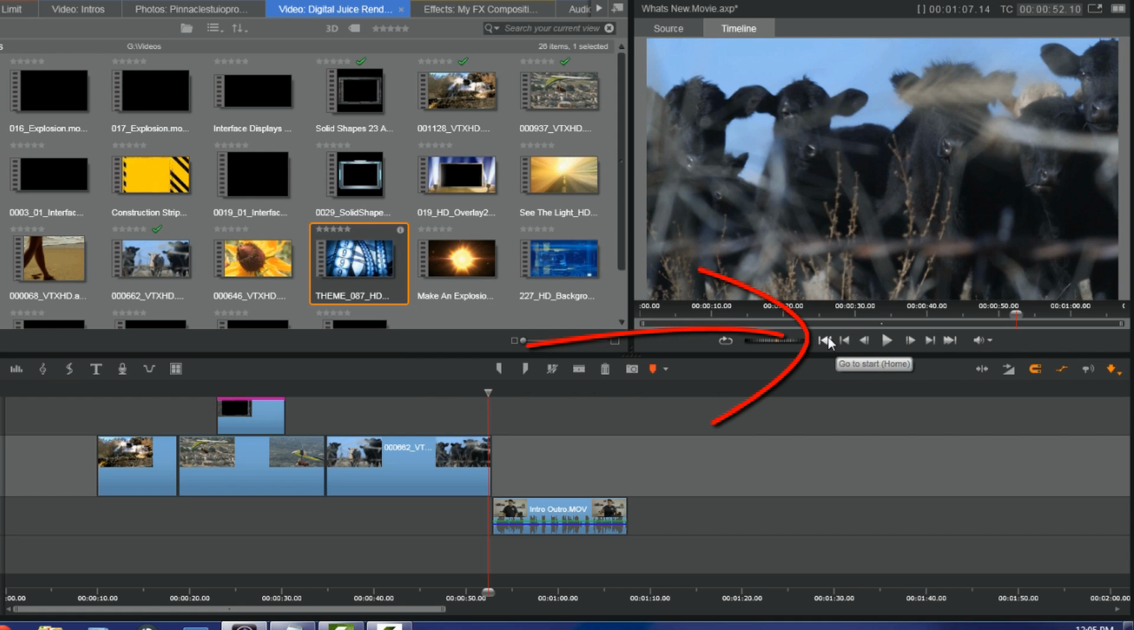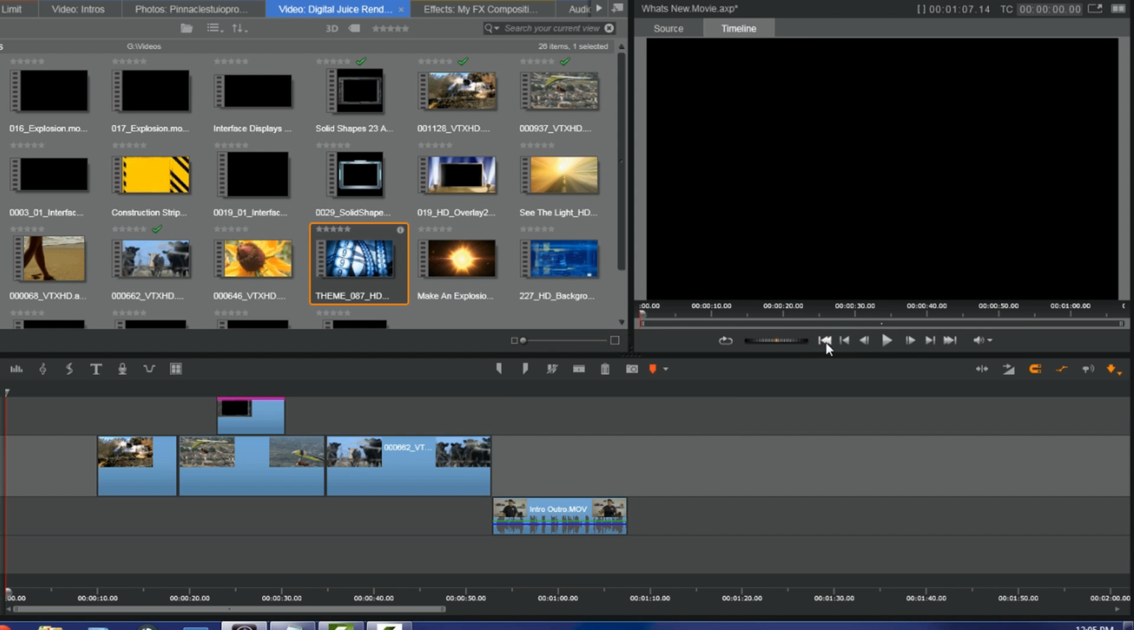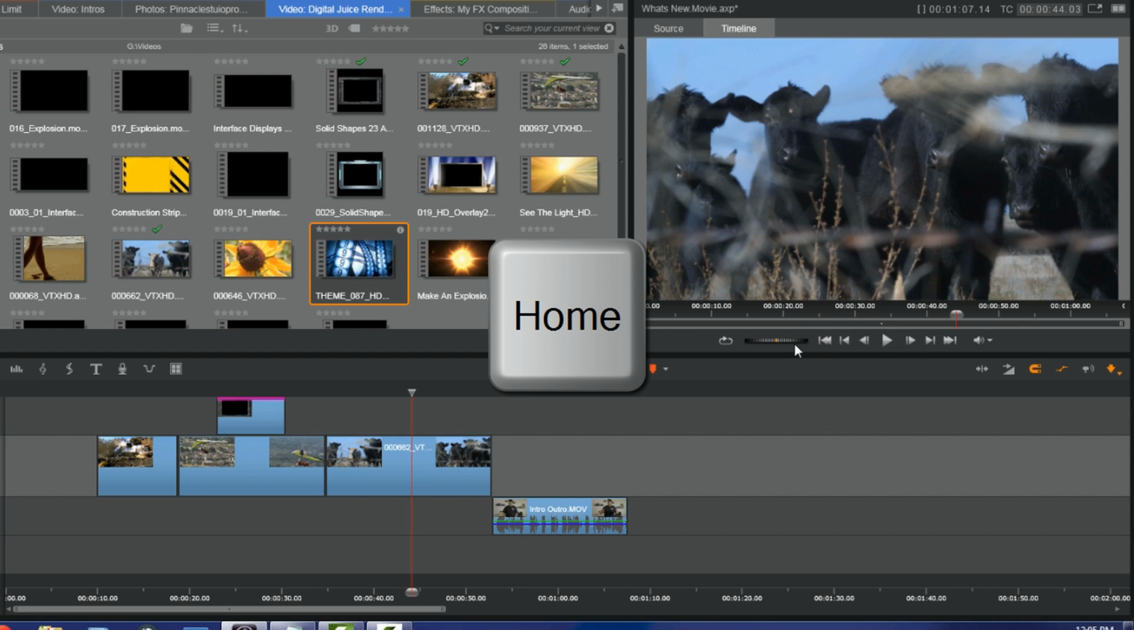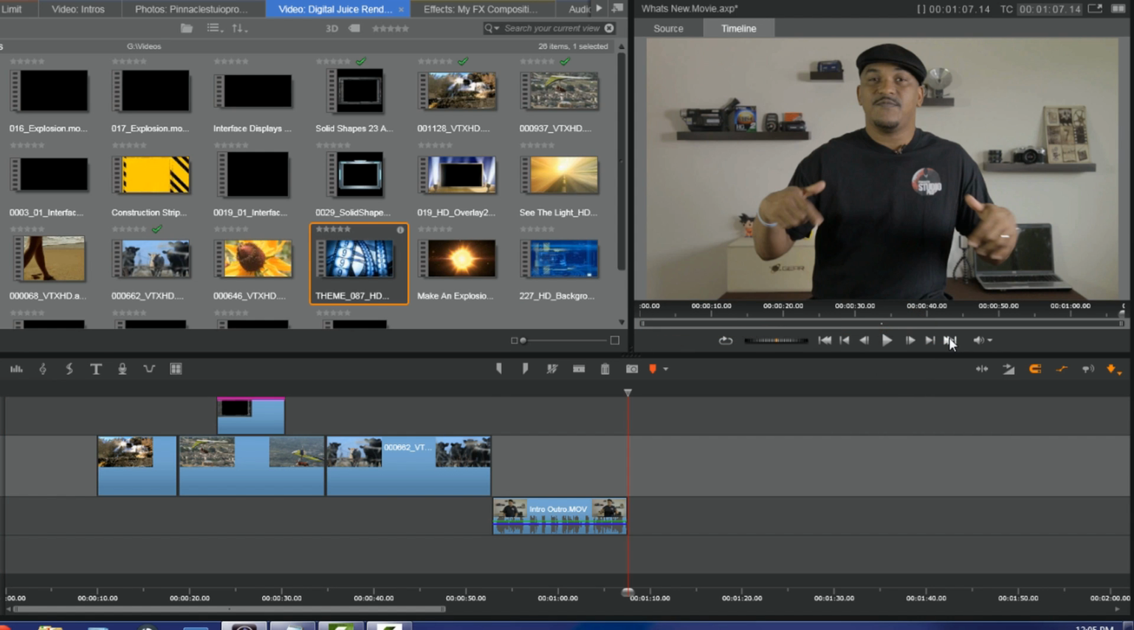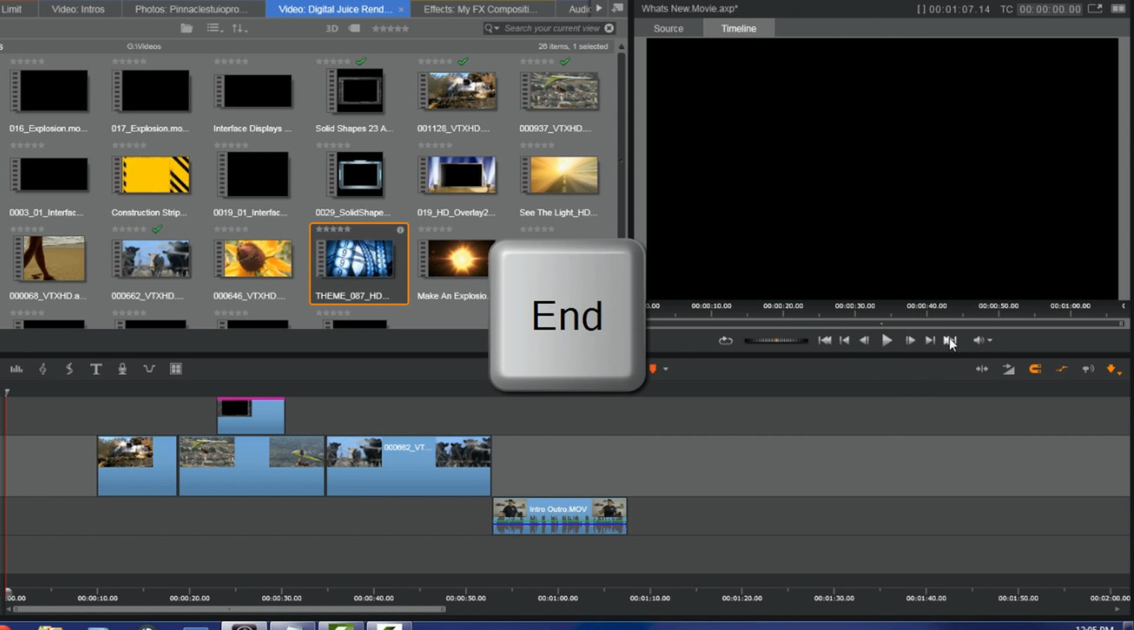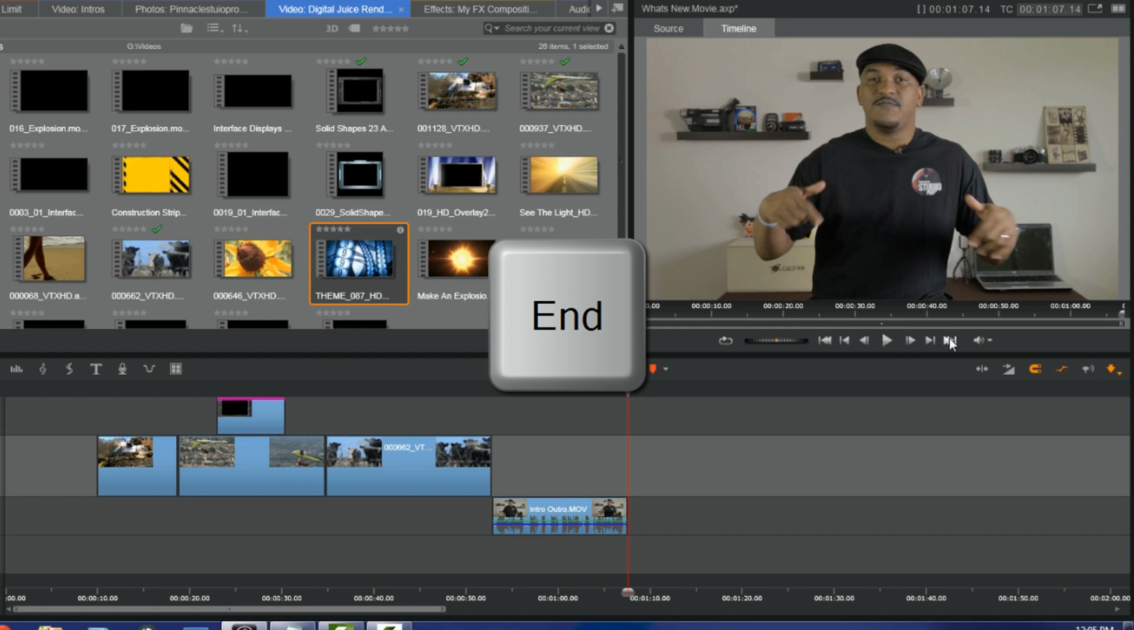You also have your go to start button. If you click on that, it'll go to the beginning of the timeline. You can also use your home button. It'll take you to the beginning of the timeline. If you go to end button, it'll take you to the end of the timeline. And you also have the end button. If you click on that, it'll take you to the end of the timeline.